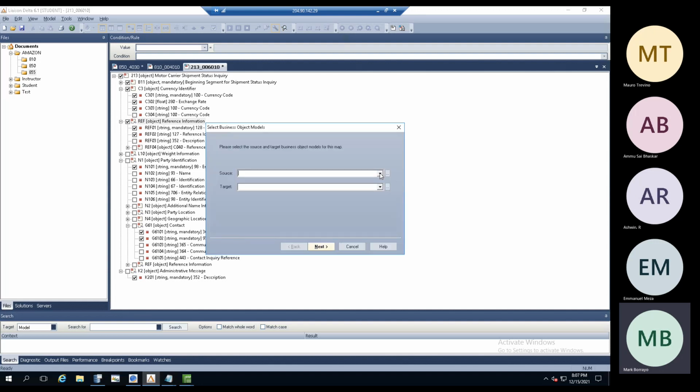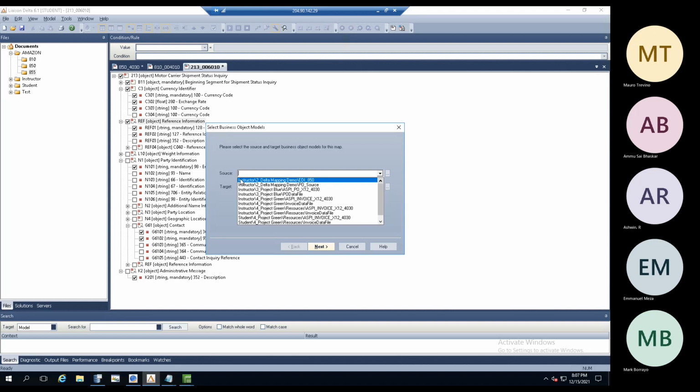And right away, I'm asked, well, what's your source and what's your target? What do you want to do here? Because of the way things are structured, I can get a sense of where to go to find what I'm looking for. So I'm going to go under the instructor group, under Delta Mapping Demo, and I'm going to start with the purchase order source.